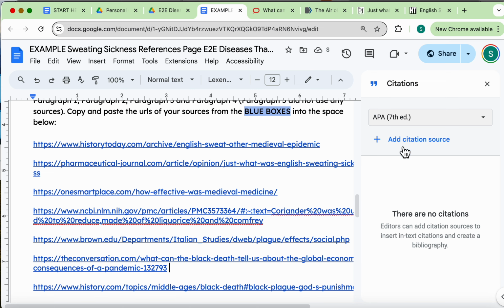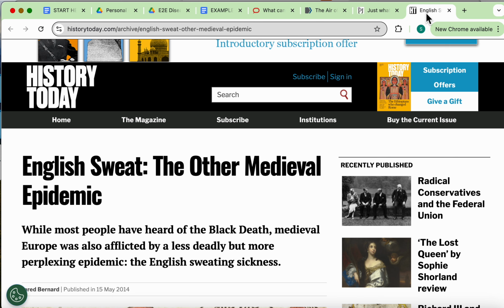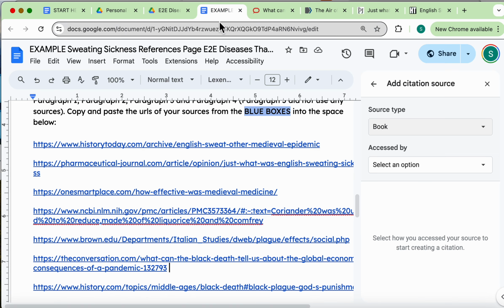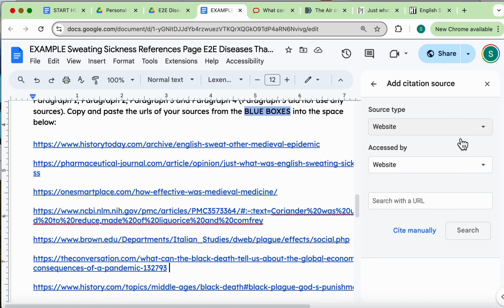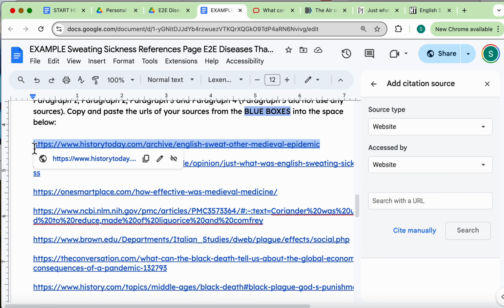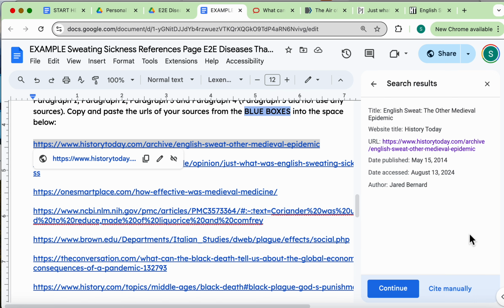So I'm going to go to Add Citation Source. And this very first one, as I look at it, it's just like an article on a website. Pretty straightforward. So I can go to source type, website, accessed by a website, and then I can just copy and paste this URL into here. And let's see how good it does pulling in my information. I feel like I'm spinning the wheel of fortune.